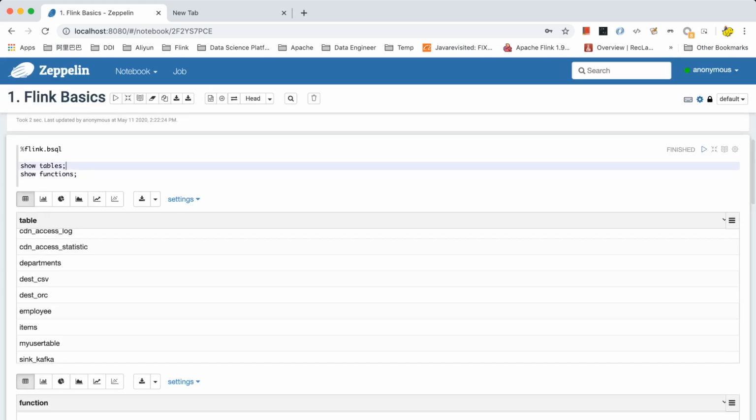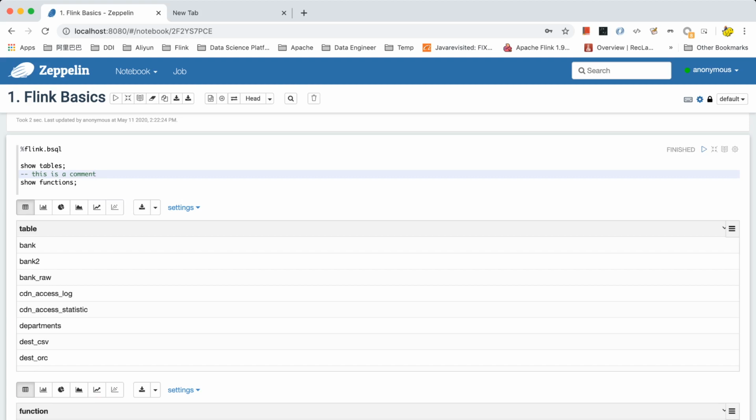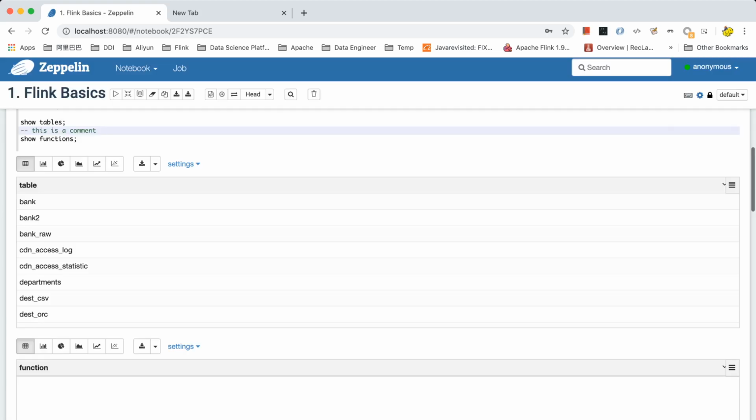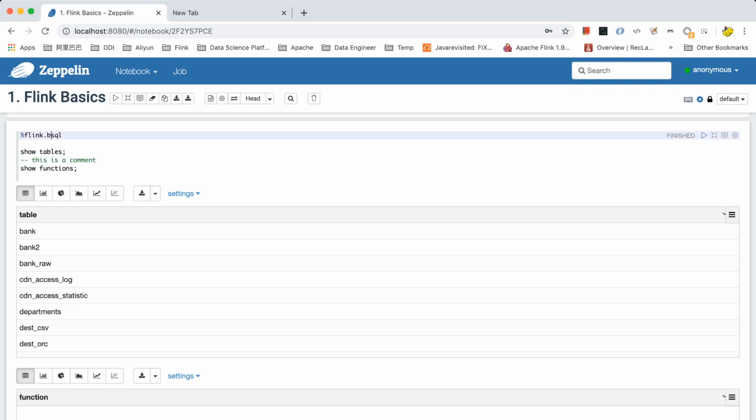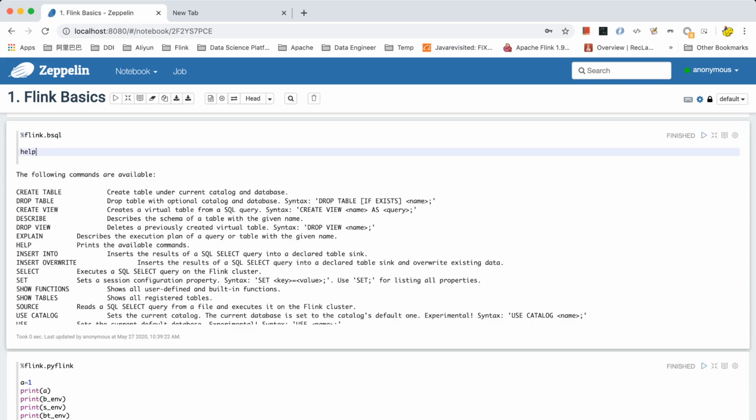And we can add a SQL comment. This is a comment. Okay, run again. Yeah, so the SQL comment will be skipped. And you can also use the help command. With the help command, you can get all the available SQL commands.